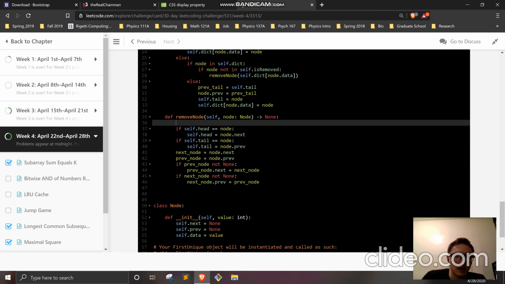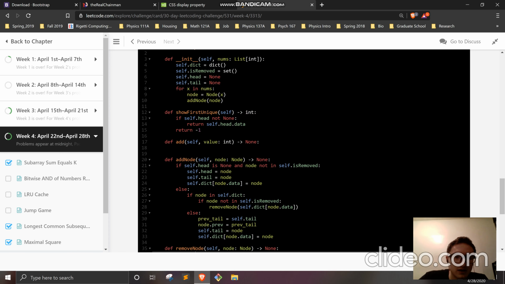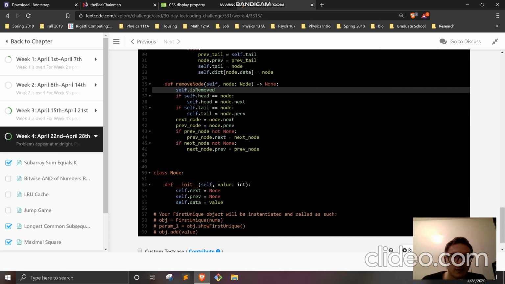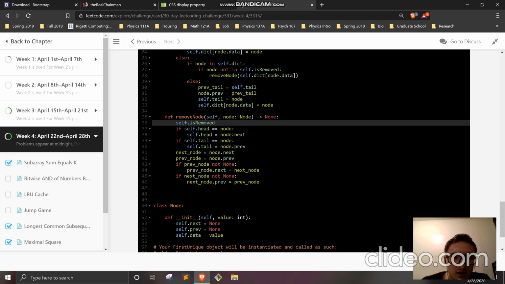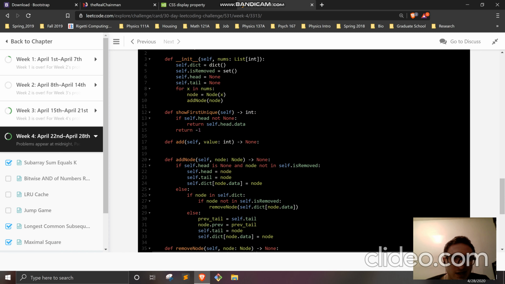Also, I want to add it to my set that's keeping track of what I've removed so far. So self.is_removed, I think it was. Perfect. And it's a set, so I have to do add, and just going to add values to this. So I add the data. So it's just going to contain integers. So okay, that's perfect.